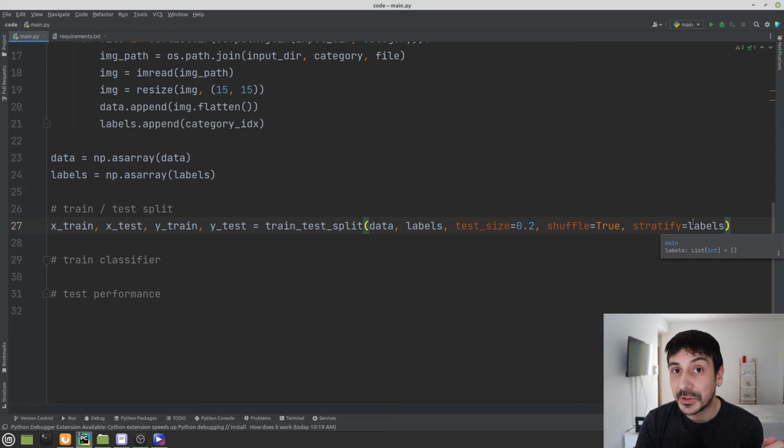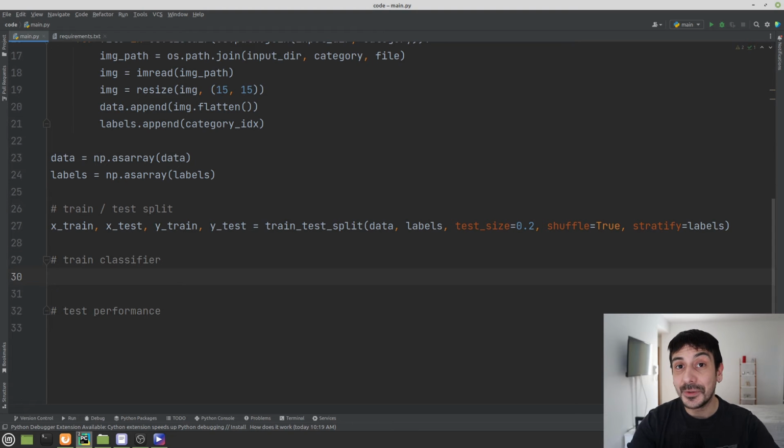We are one step closer to training our image classifier, and that's going to be all for splitting our data into a training set and a test set. Now it's time to train our image classifier. Now it's time to do the actual training. And this is how we are going to do it.